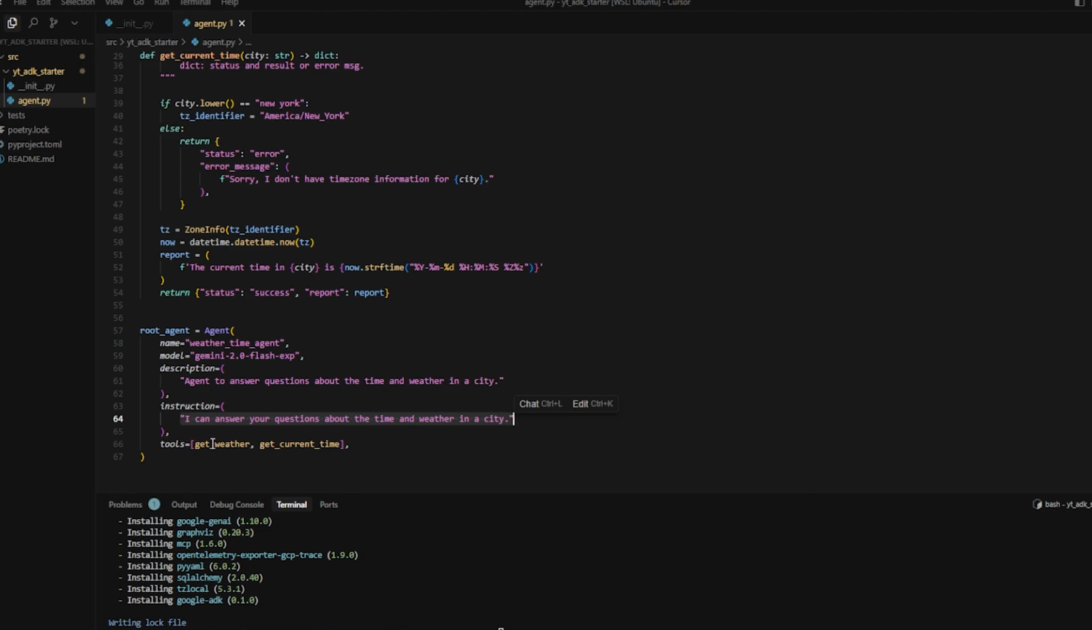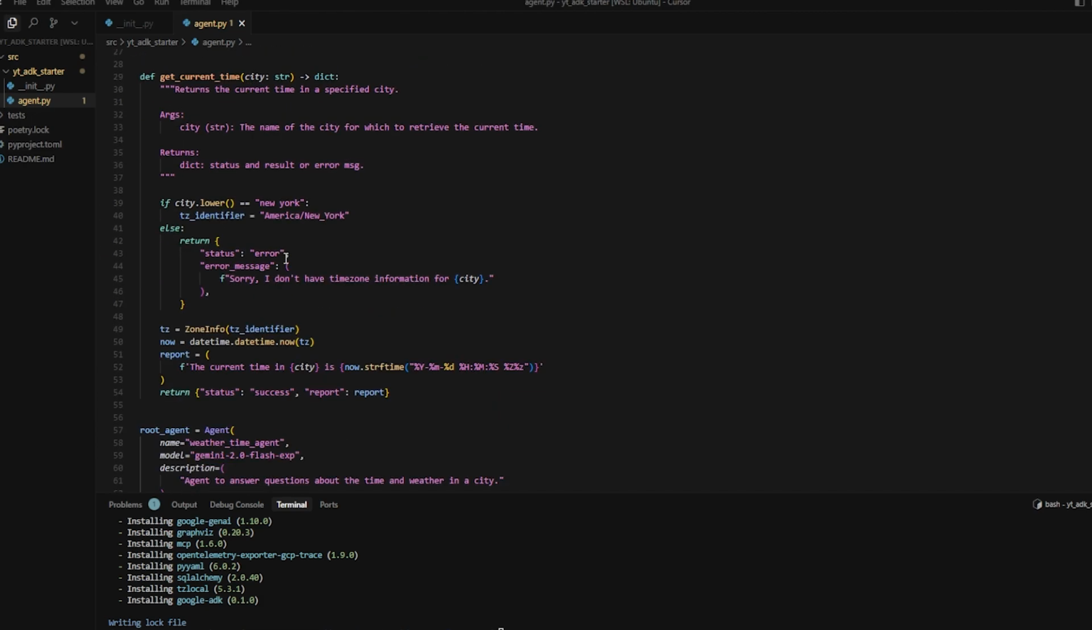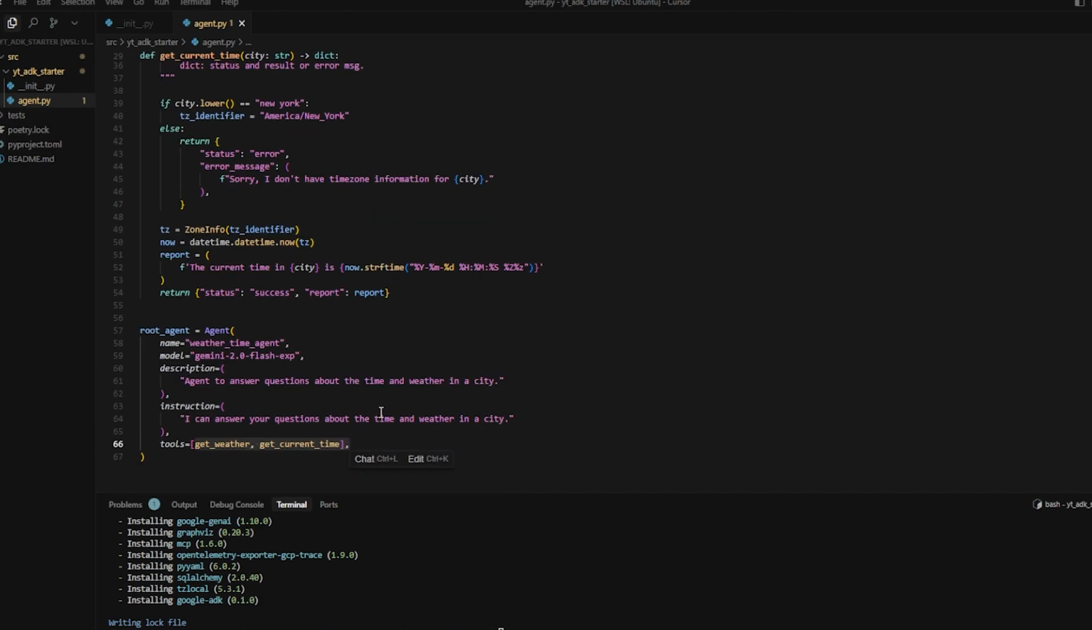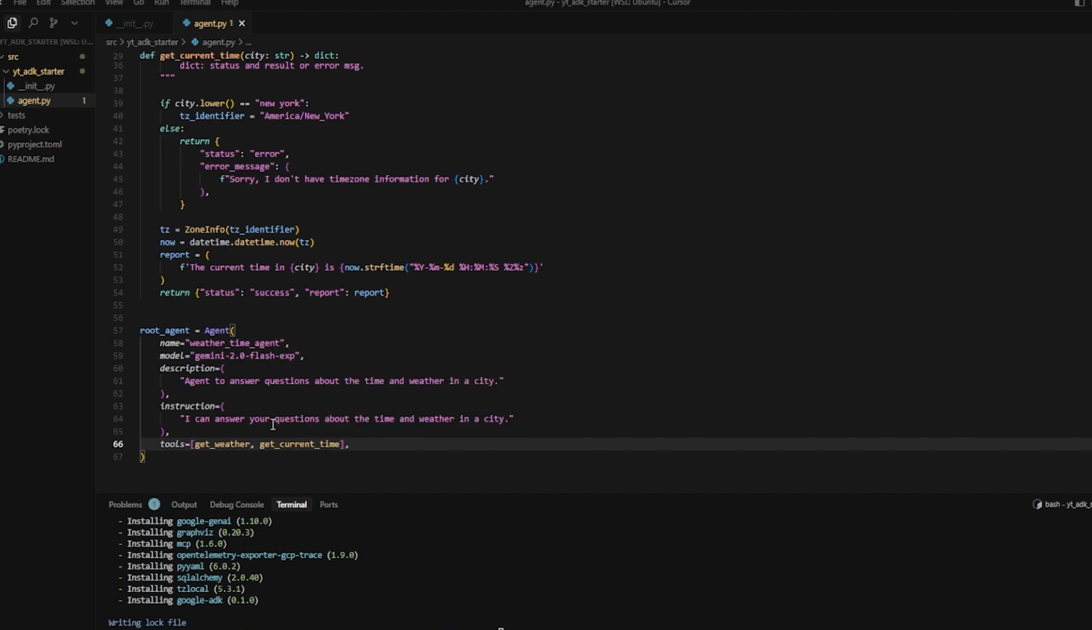So we can say tools, get weather, do whatever that needs to do in terms of these functions up here. In order to do that, though, we're going to need an API key for the Gemini 2.0 Flash experimental model to actually work. So I'll go ahead and grab that and put that inside of the .env really quick.